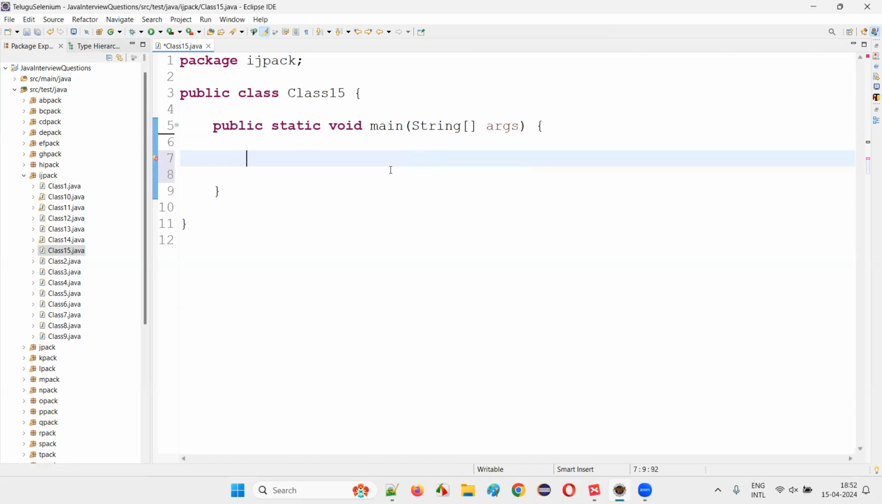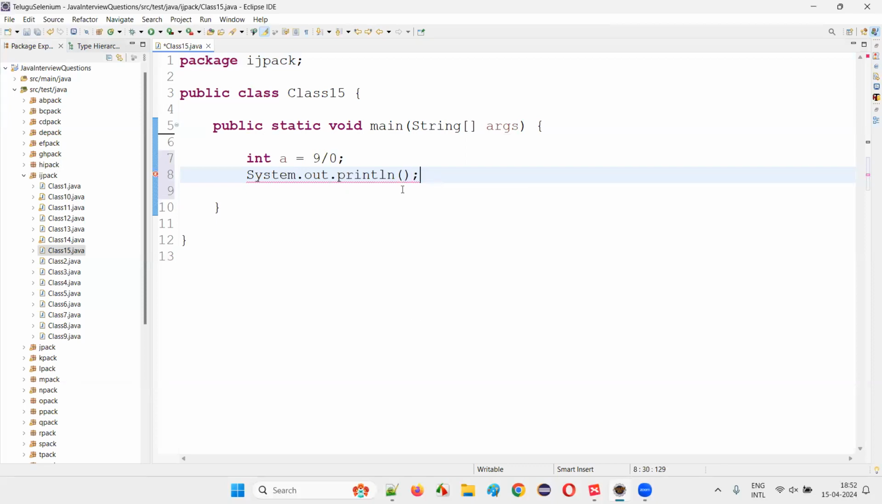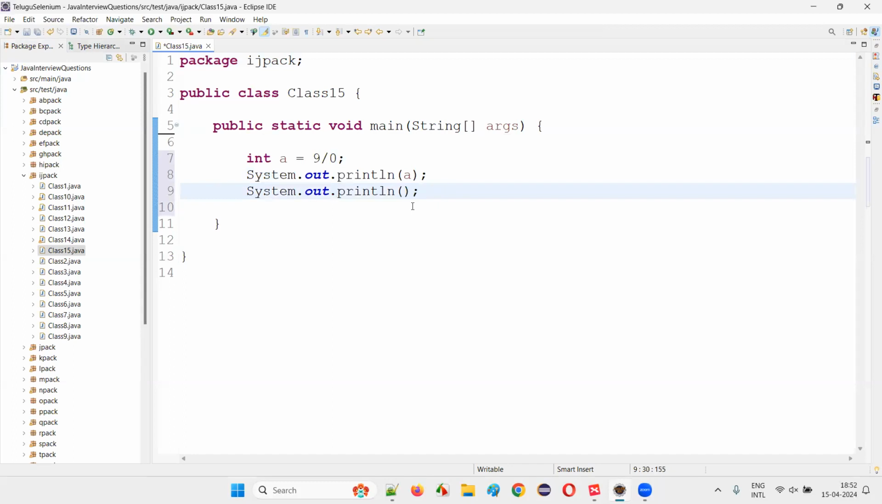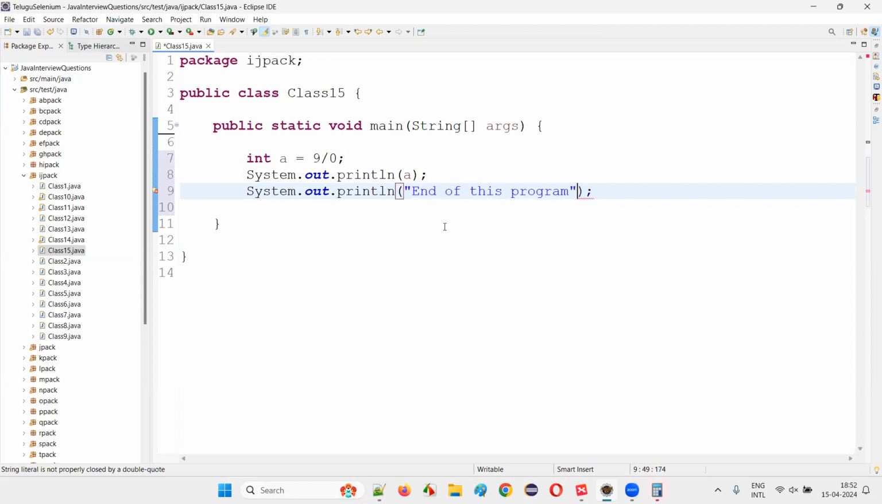Okay. Now, if I write some other code in place of this, like int a is equal to 9 divided by 0, and System.out.println(a), I'll print the value of a. And System.out.println, I'll simply write "end of this program." Like this, I'll write the code, guys.